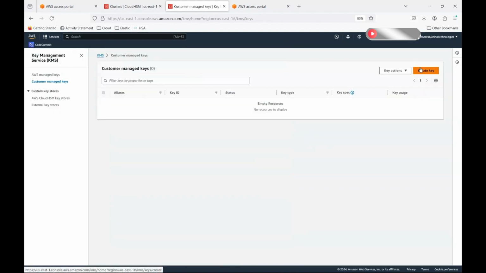And if you want to see differences between customer managed key and AWS cloud provider key, you can check the link on top. So that is one thing you need to see. But this is where you can go about it. Now this is where we'll create our own key over here.